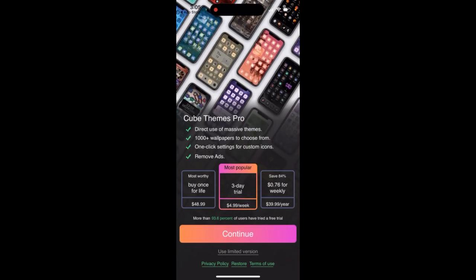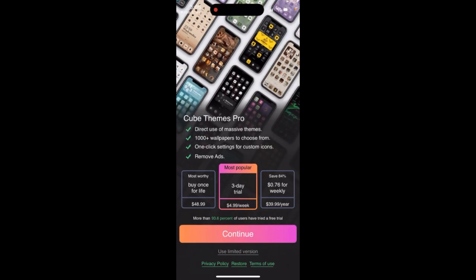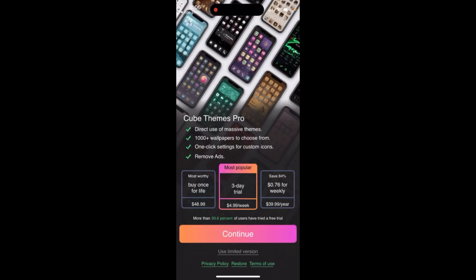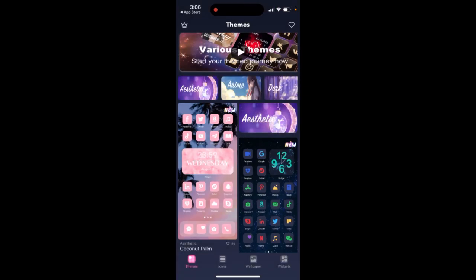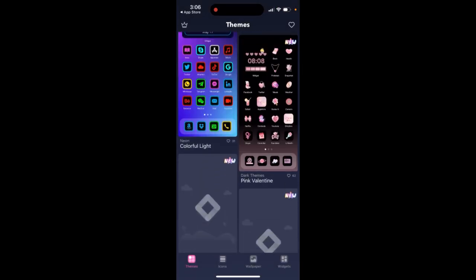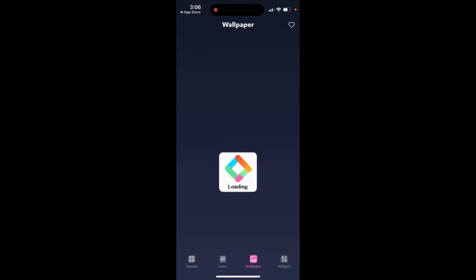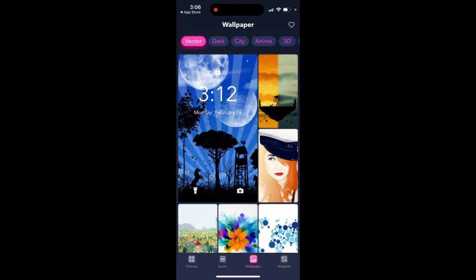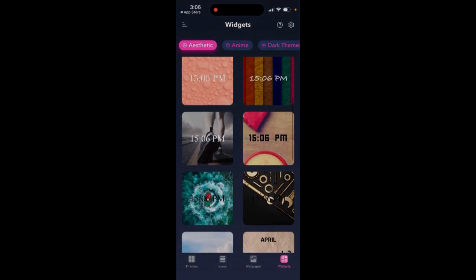So there's a 3-day trial, $5 per week, or a lifetime subscription, $49. And then there is some $40 per year, but there is a limited free version which looks like this, where you have a lot of themes, you have a lot of icons, you have wallpapers, and then you have widgets in here which you can use.